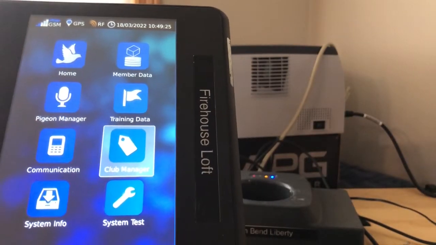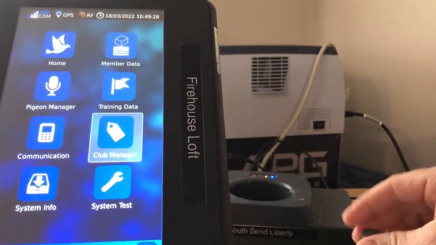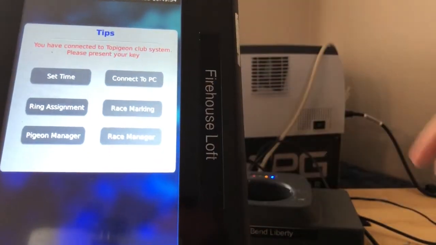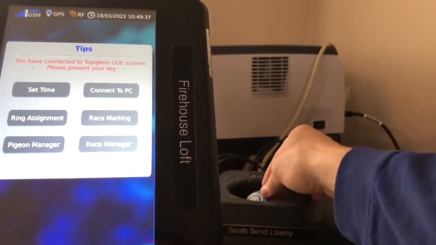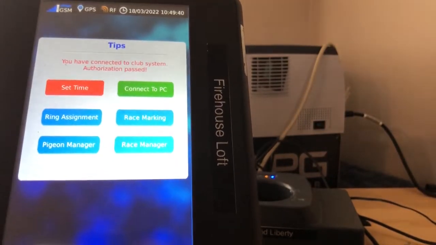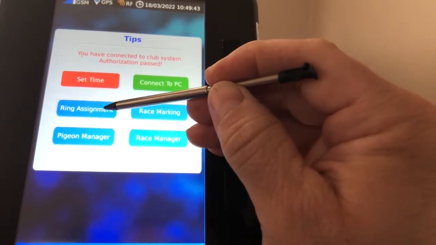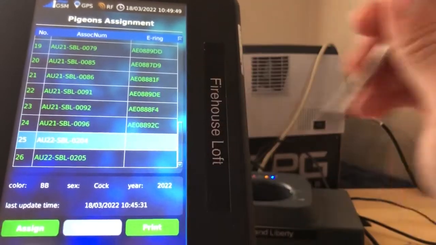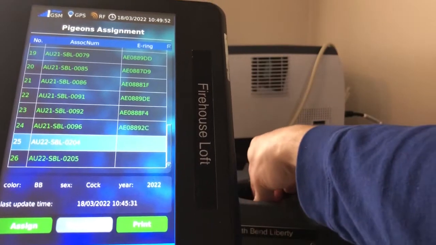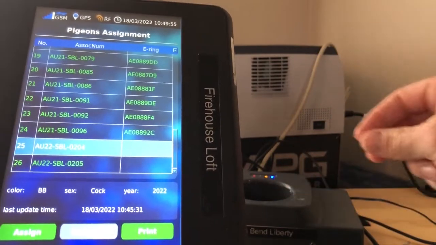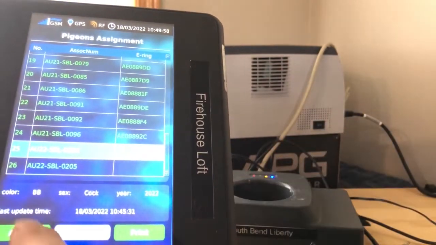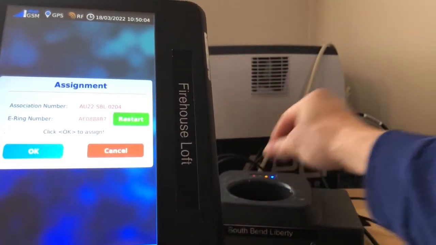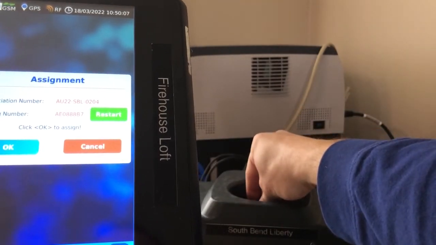Okay, once our birds are entered into the clock, we'll need to assign rings to those birds. To do so, we're going to select Club Manager, and you'll see everything is gray. The key needs to be placed in the cup. Now things turn blue so you can access them. We're going to hit Ring Assignment. Scroll down to our bird. We'll check 204. Take the key out of the cup. Down at the bottom, you hit Assign. Band goes in the cup, and the ring is assigned.